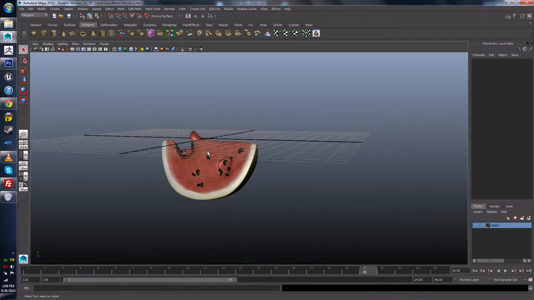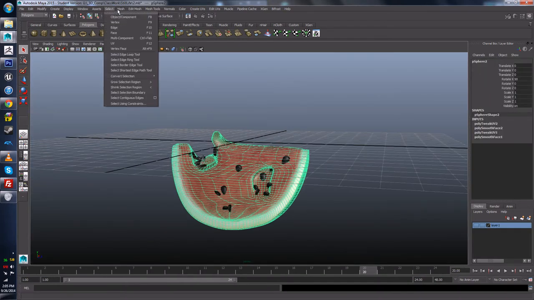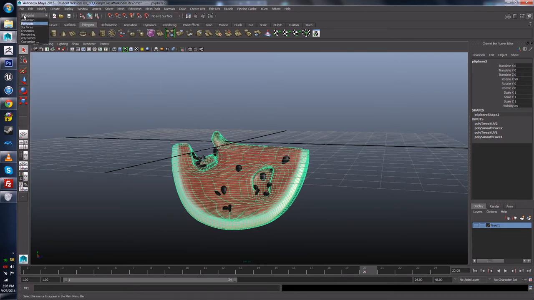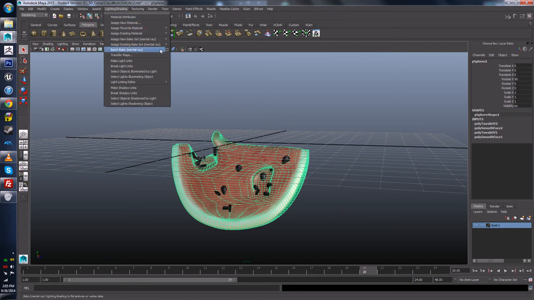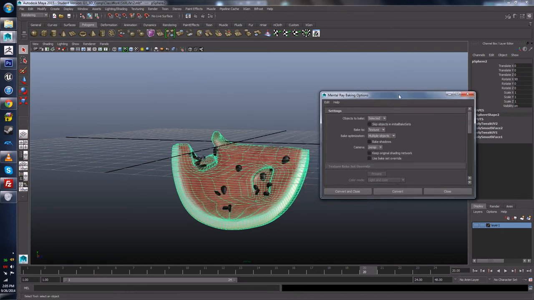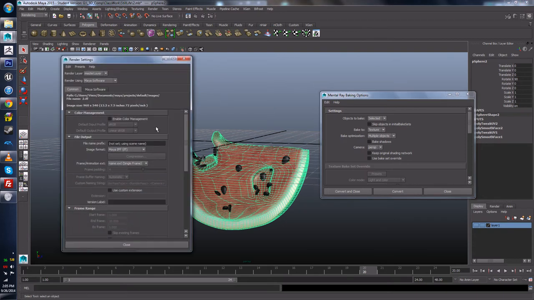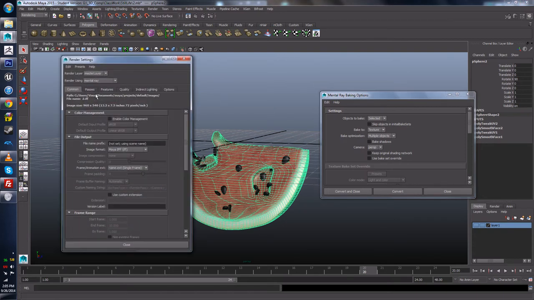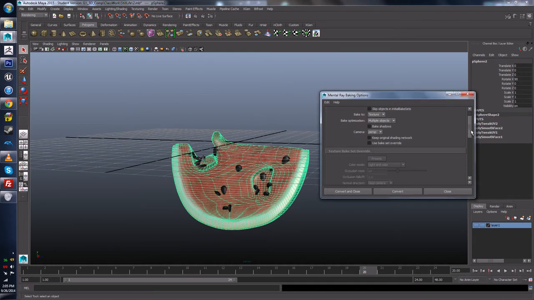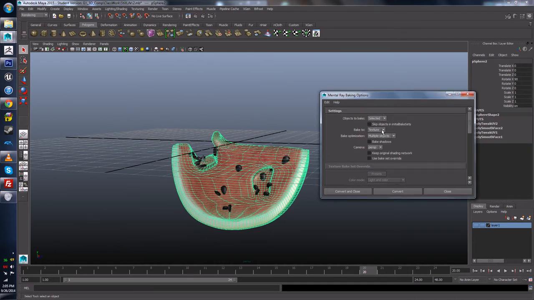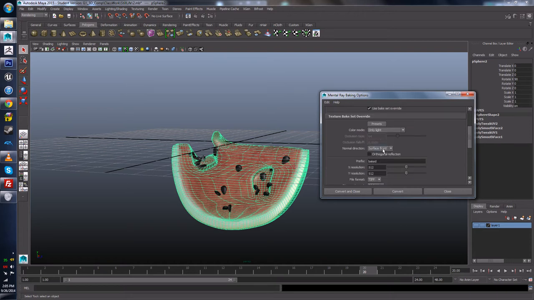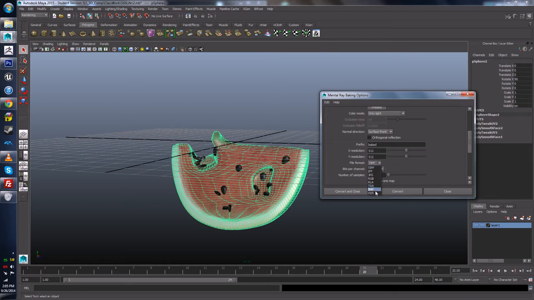Alright, let's see if that solved our problem. I'm going to come into rendering. I'm going to try lighting and shading, Batch bake mental ray. First, let me make sure my mental ray plugin is working. Yes, it does seem to be. I'm going to leave these to default. You never know, it could be something weird going on. I'm going to leave the resolution really low. I am going to set a target, though.